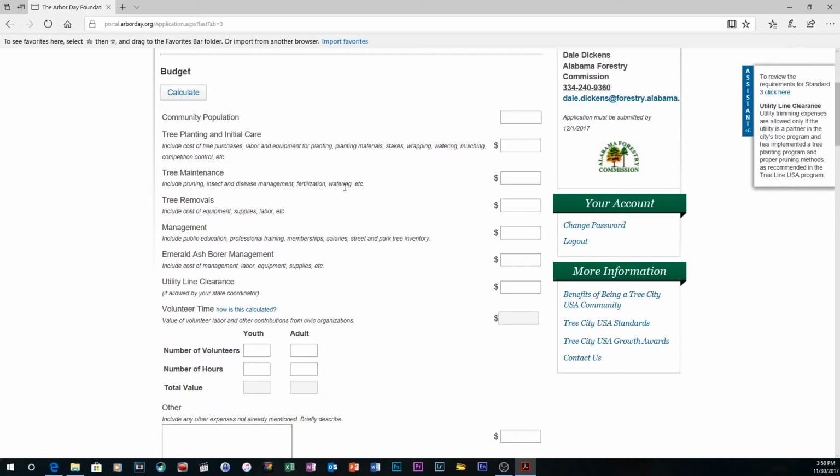If you are not sure you can make $2,000 or $2 per capita, please let us know and we'll find something. We can work with you to find those funds, because I've been doing this a few years now and we haven't had a single community that hasn't been able to reach that once we've brought everything in that can be counted. So if you have any questions about something counting or not, please feel free to reach out to the Urban Forestry Coordinator, Dale Dickens, or me. That's at the Forestry Commission, and my phone number is 334-240-9306. So we'll keep on trucking.